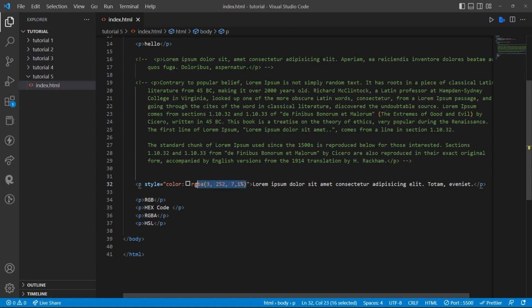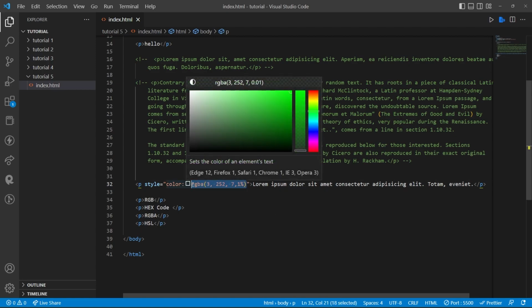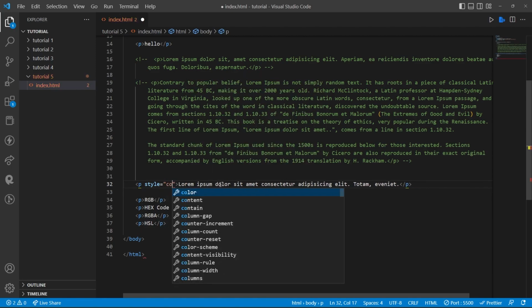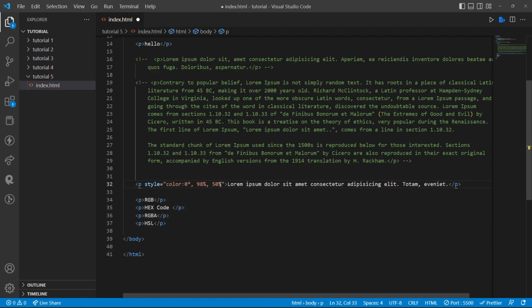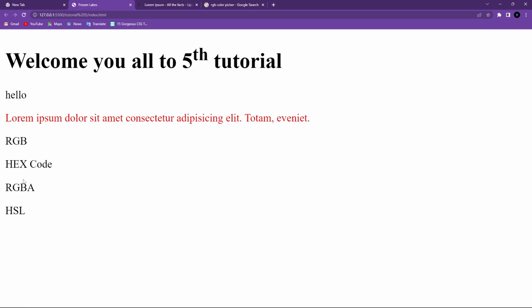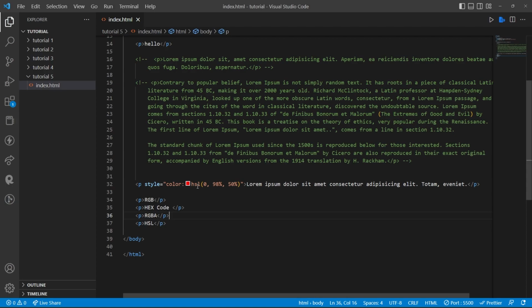HSL means the hue, saturation and lightness. Yeah, and you just type color colon and just paste it over here, and type HSL, and between the parentheses you just paste it over here and remove this degree. Okay, and now you can save it and come to the web page and you can see the color over here, right? So it's the HSL type of color. So we have completed the colors of HTML.